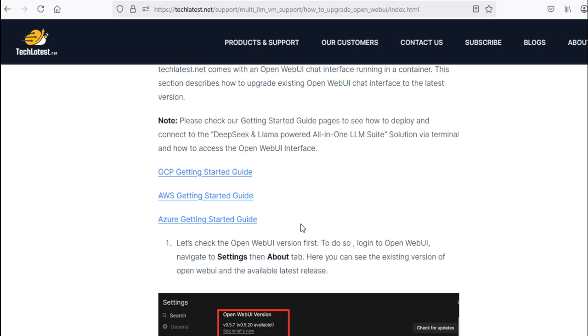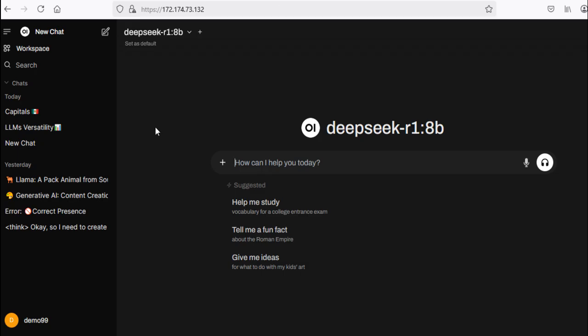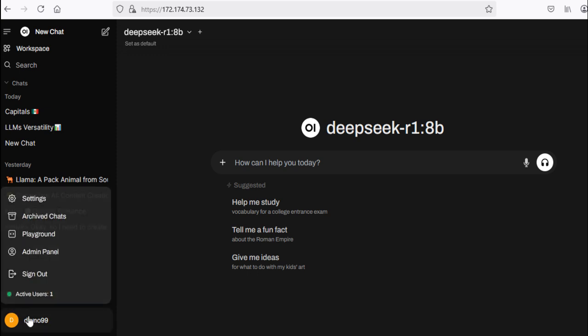In this DeepSeek and Llama powered all-in-one LLM suite, OpenWebUI is running in a container. So we'll see how to pull the latest container image for this web interface and how to start it. Right now I'm logging in to the OpenWebUI interface and we'll see the current version.